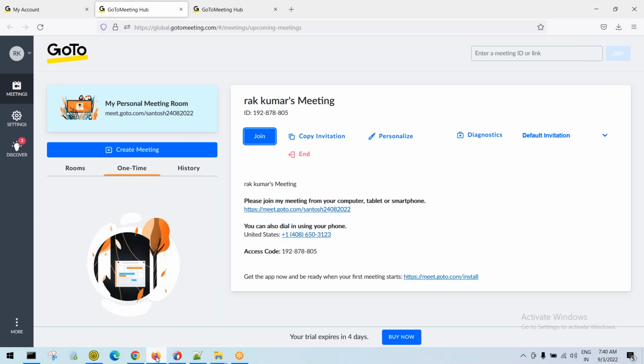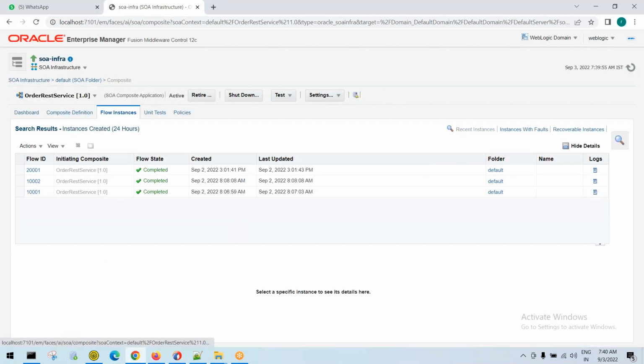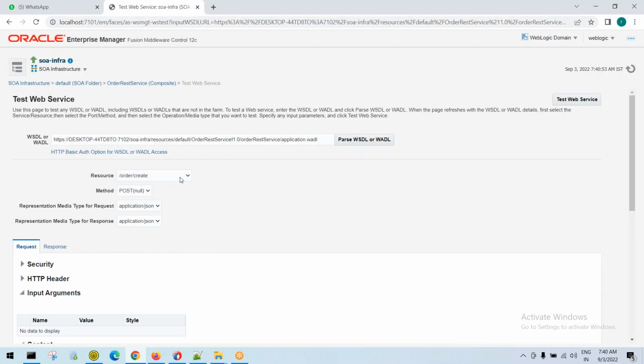Now just go and refresh your Enterprise Manager and see the test button. Whether the endpoints are reflected or not, we can check here. See here the resources. We can see two resources. That means our deployment reflected properly. Okay, done. Let me test my service by using Postman.